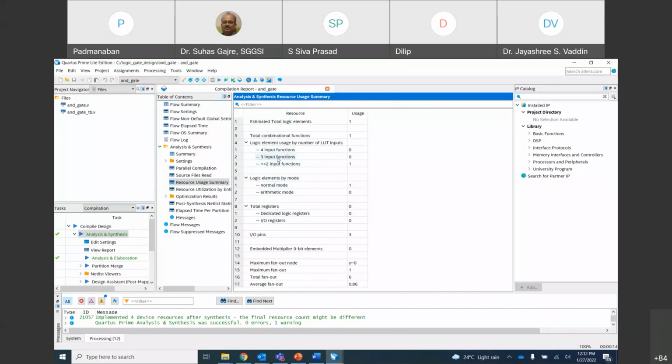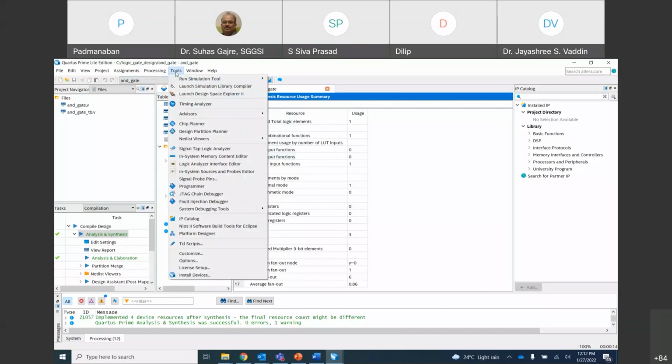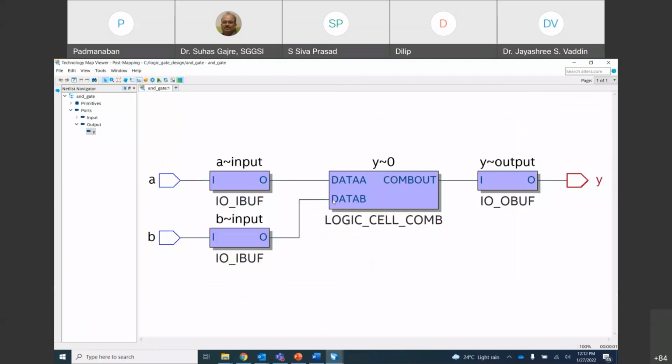So we can get this information. Along with that, what is important during synthesis is that we can see the post-synthesis schematic, right, which is our mapped schematic. How can we achieve that? Go to the netlist viewers, and then go to the technology map viewer post mapping. You can click. Now you can see there is a logic cell. This is your LUT, which is used for this particular design.